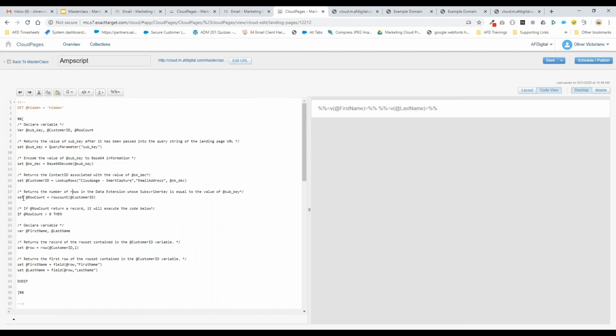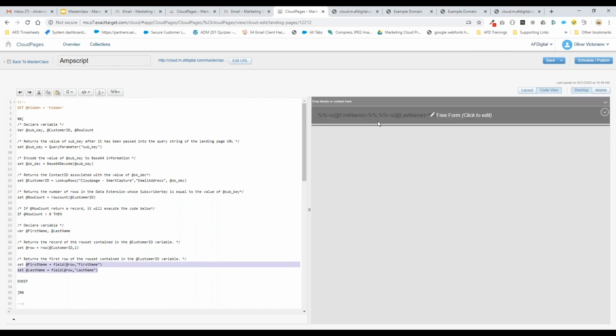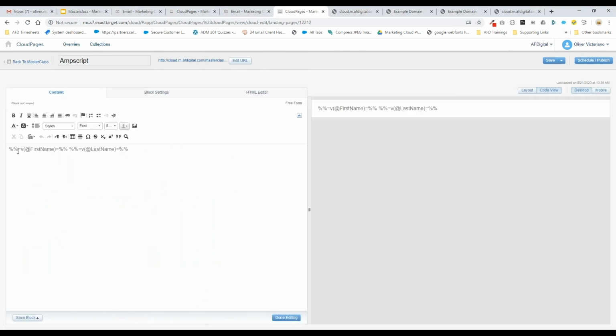So here in the next line, I want to count the rows from that customer ID. If that row count is greater than 0, meaning it has a record on that data extension, I want to display now the first name and the last name, just like here, and then use those set variables to display on my cloud page. So again, a simple calling of a variable. It's going to be %%=v(@variable)=%%, with the name of the set variable, first name, and the same goes for the last name.